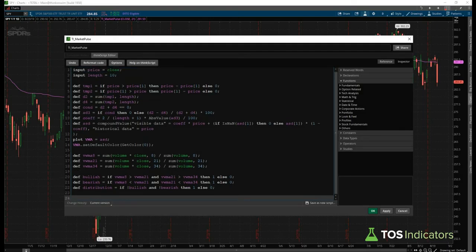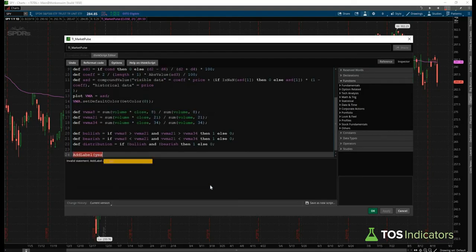And now let's go ahead and actually write our first label that brings all of this together to let us know, are we in a period of acceleration, deceleration, distribution, or accumulation? So we'll write that in. We'll say add label, and we'll say yes. So we always want to show this label in.